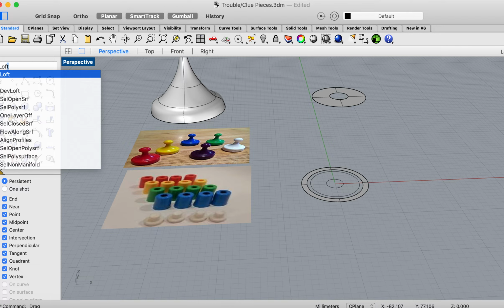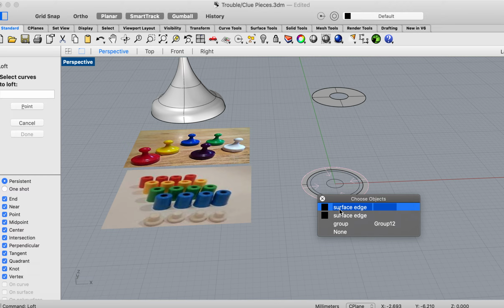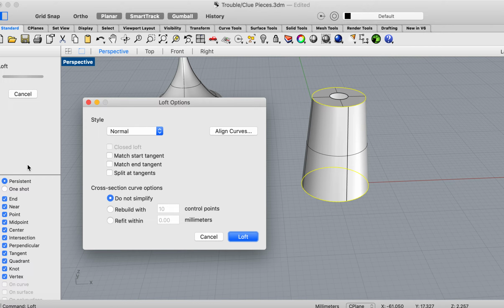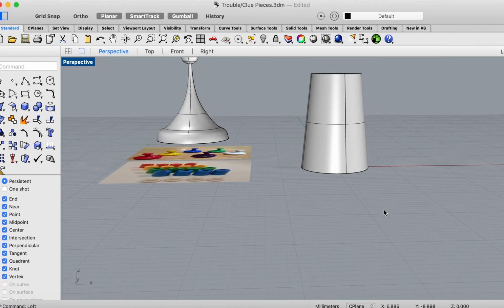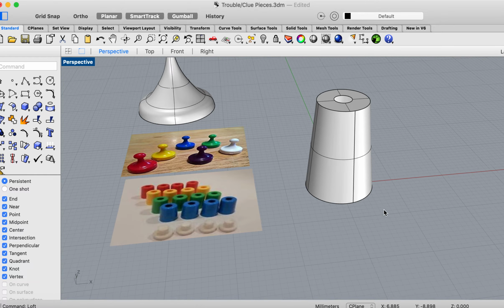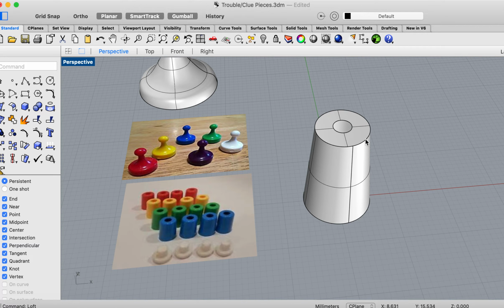That's where we use something called the loft command. So it's asking us for what are the curves that we want to loft. So select this one. You want the surface edge, and right there. And when we say done, it's showing you what it's going to connect there. And if we go done again, we've now connected those two surfaces, and you can see this is a tapered cylinder, so the top is smaller than the bottom. But one noticeable difference is this edge here is much sharper than this edge here.